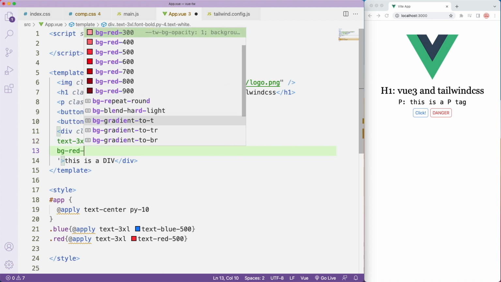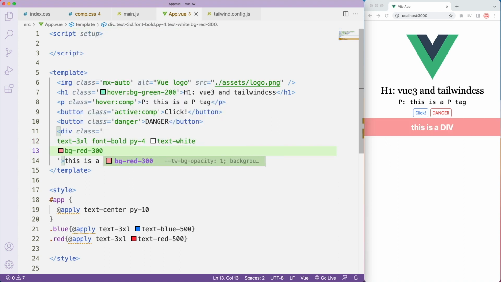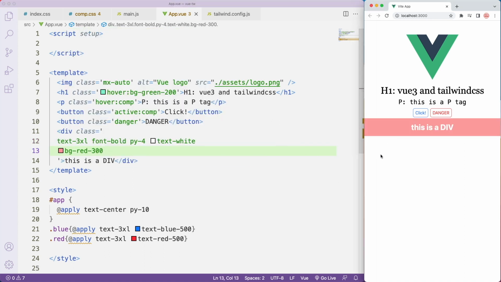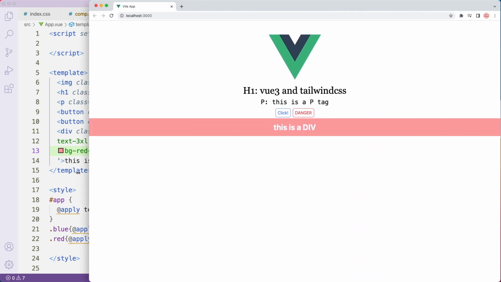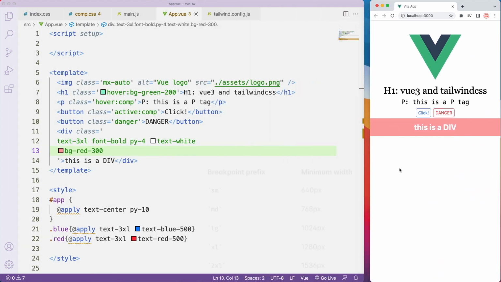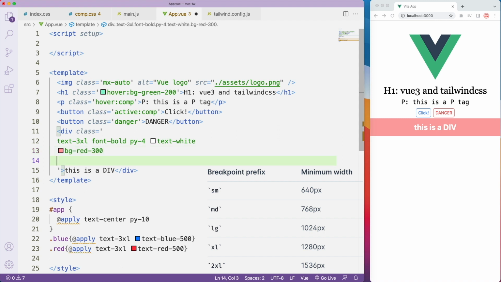We give it a red background. At this moment, the div is not responsive. Its background color stays red regardless of the browser window's width. Tailwind gives us 5 responsive variants to set 5 breakpoints. Each breakpoint sets 1 minimum window width. The variant names are quite intuitive.